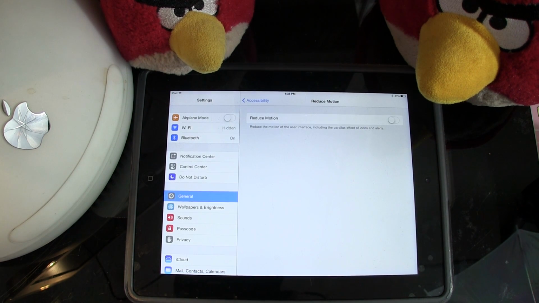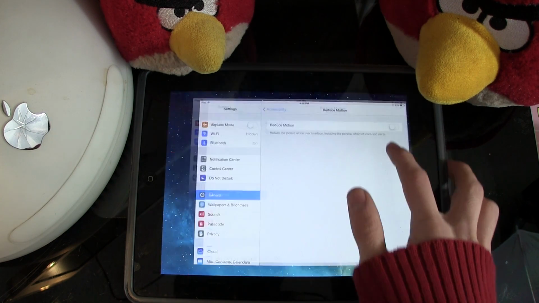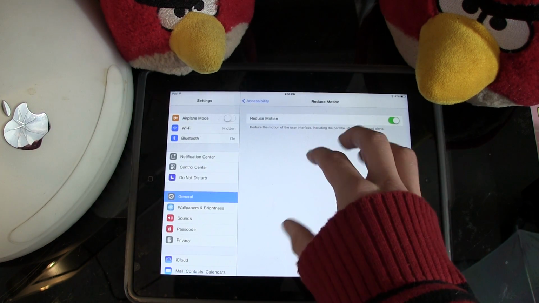Taking a look now at reduce motion, in iOS 7 there's tons of transitions. Some people like them, some people don't. That's why Apple made it pretty easy to reduce the motion of your transitions if you don't like them. So basically, instead of having this transition, you can turn on reduce motion and have a simple fade.